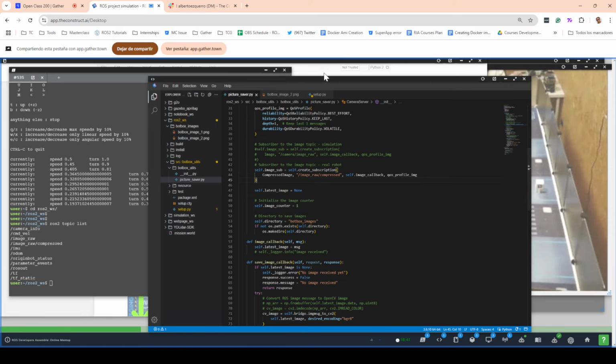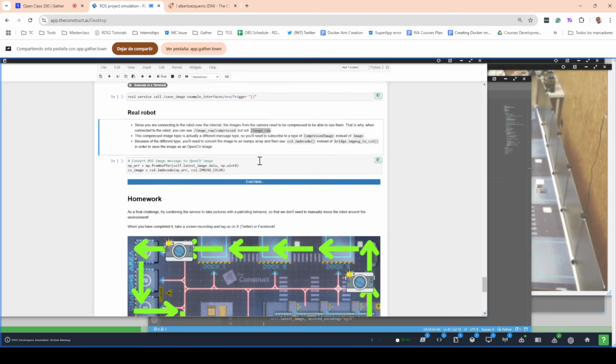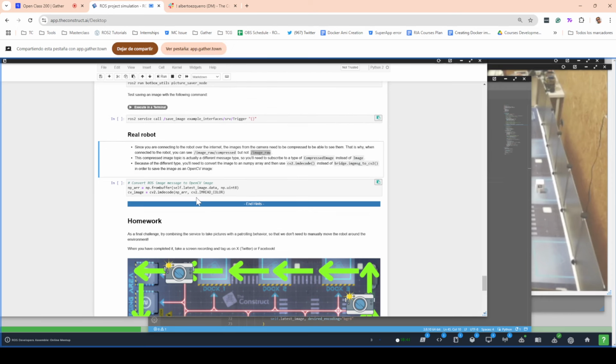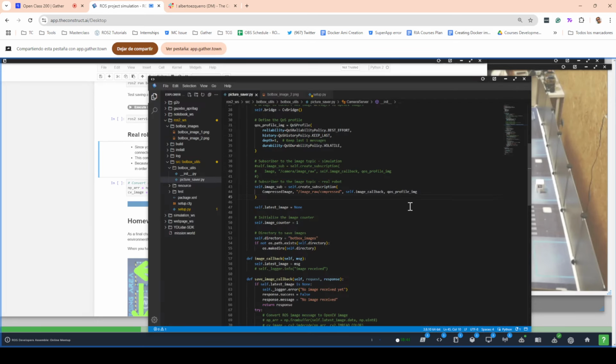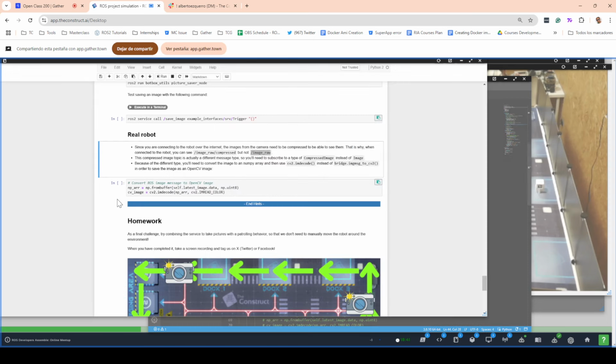Now there is another thing that we need to bear in mind. The compressed image topic is actually a different message type than the image raw. So you'll need to subscribe to the type CompressedImage instead of Image, okay? This is already taken into account here. So instead of the Image message, we are using the CompressedImage message.